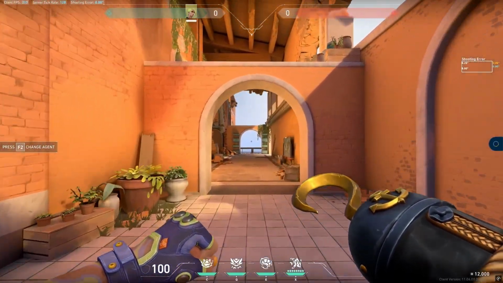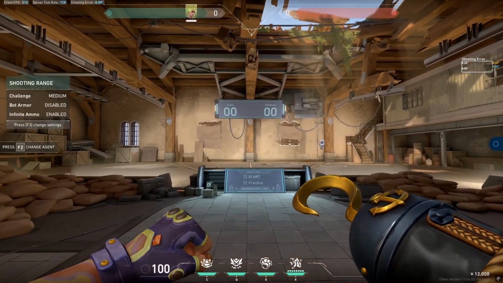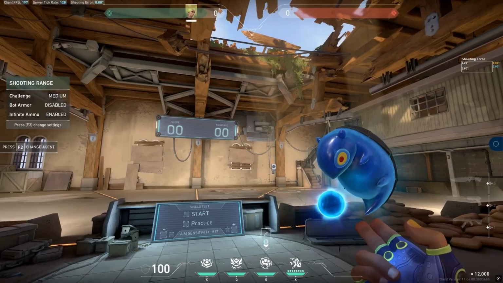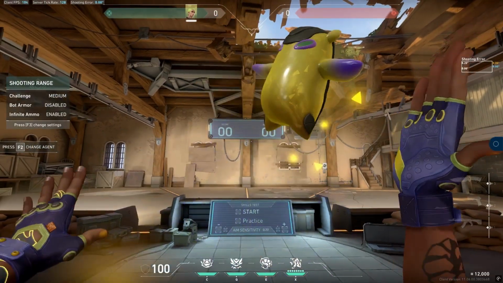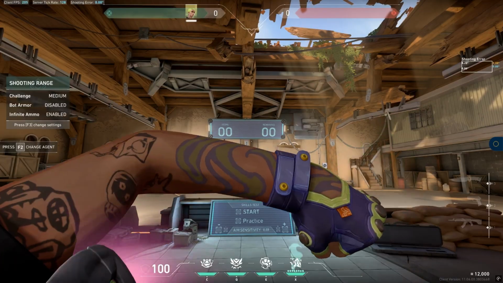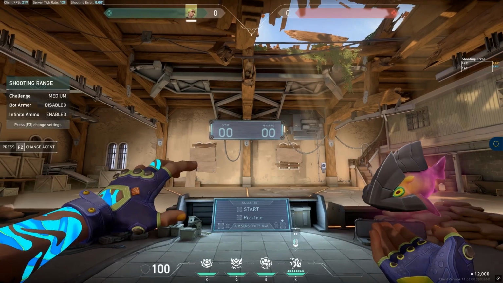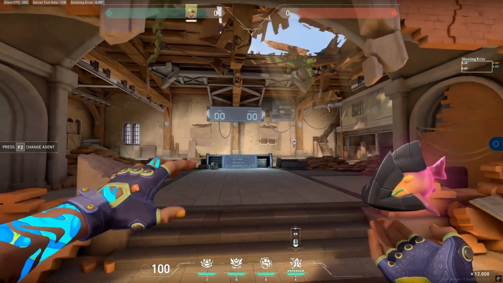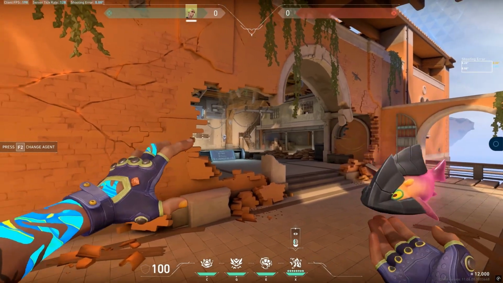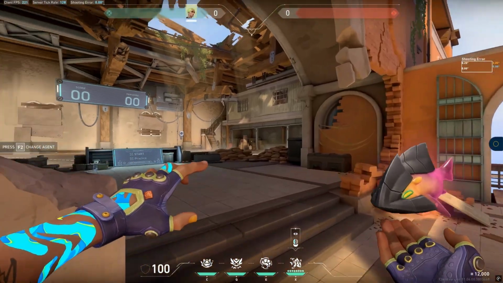Sprint. Stop. Ability 1. Ability 2. Ability 3. Ultimate. Back. Left. Stop. Go. Sprint. Stop.